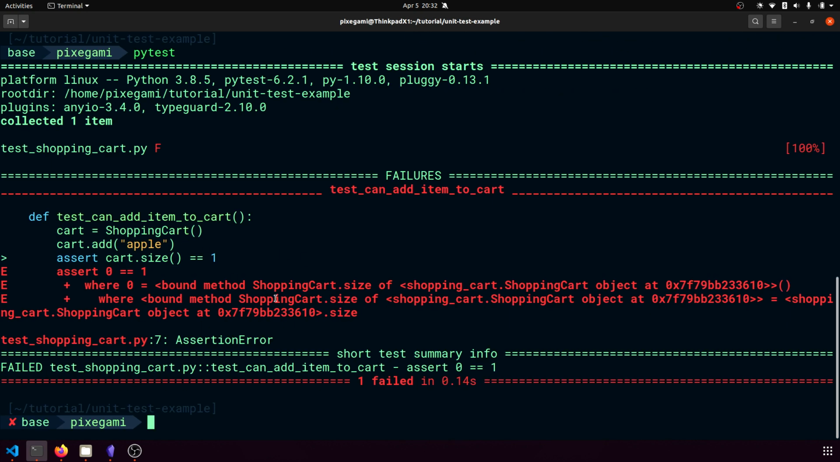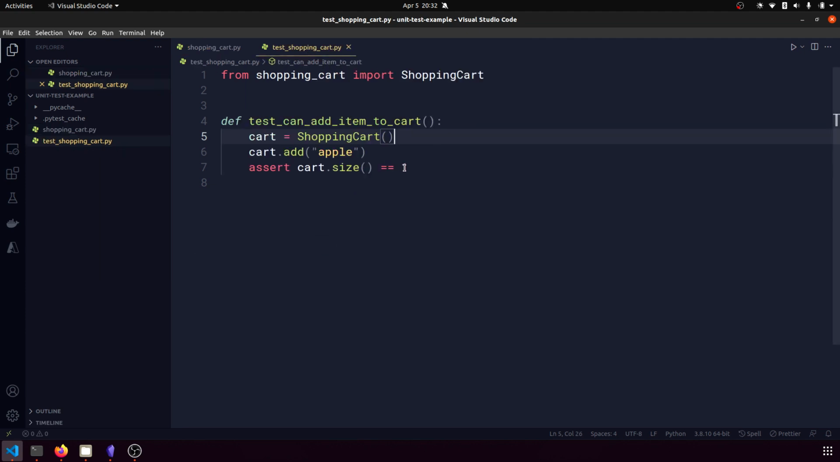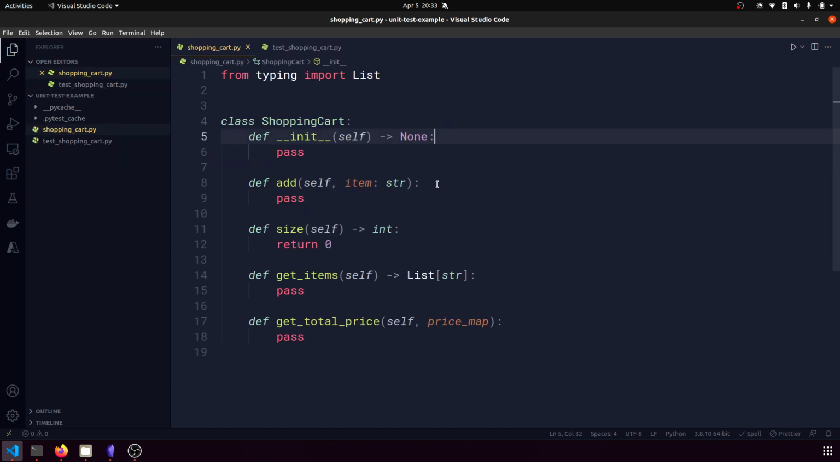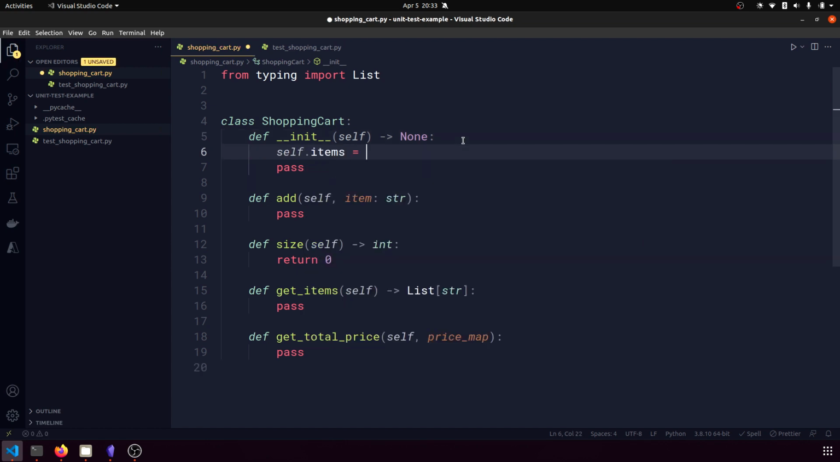Okay, so now the test fails, and it fails because 0 is not equal to 1. Because in this function, you can see that it actually returns 0 here, but we expected it to be 1 after we added apple. So now this is the stage where we want to actually implement this functionality in the shopping cart so that it can pass. So what do we need to do for that? We are adding an item, so let's maybe keep a list of items in the shopping cart itself. This can be a list of strings. And then when I add it, I'll just simply append this to that list.